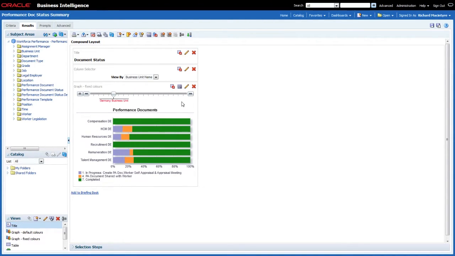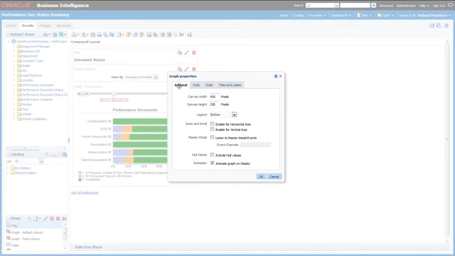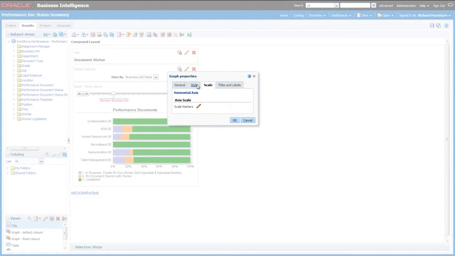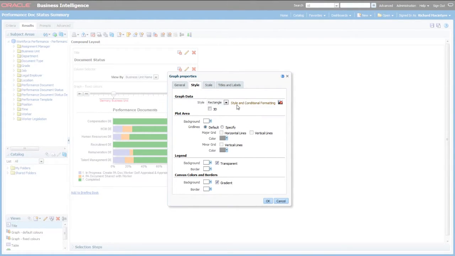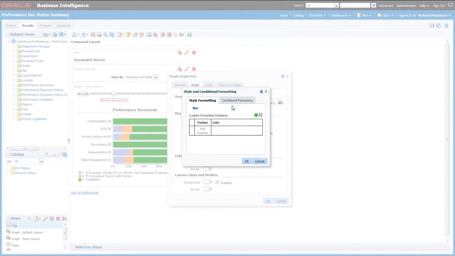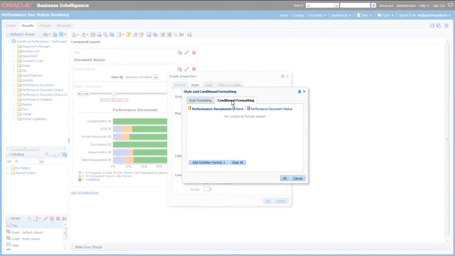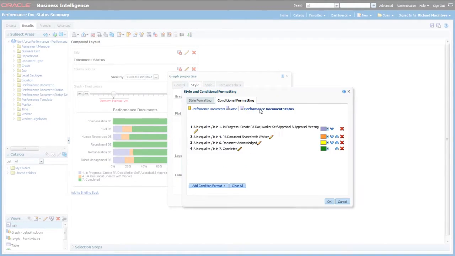Now, in order to get the chart to display in this way, what we need to do is go into the properties of it. And the setting that you need to look at is the Style tab. So here we can see the Style and Conditional Formatting option. If I click on that, you'll notice that I've set up some conditional formatting, and that's based on the performance document status. So here we can see an example of how I can closely control the colours being displayed based on the data that's within the report. You may want to update these for your own values, or you may just want to use this technique in other reports that you're creating.